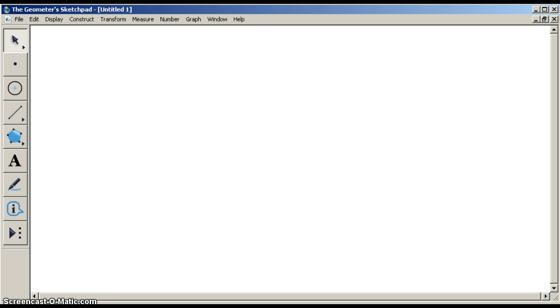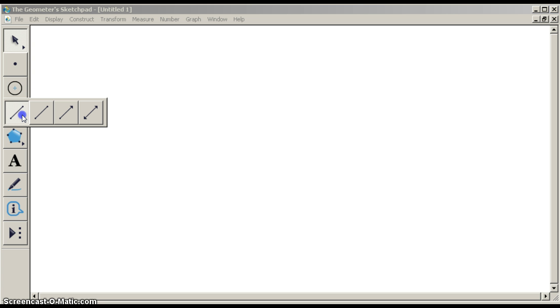You can find this under your Start menu and Sketchpad. You have a couple buttons over here. The first one is the arrow button, it just kind of arrows around. The point tool, the circle tool, which we'll use later on. The segment tool. Now if you click on this and hold it down, you actually have options to make a segment, a ray, or a line.